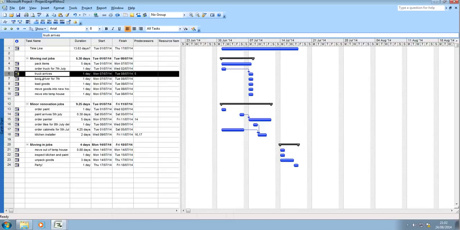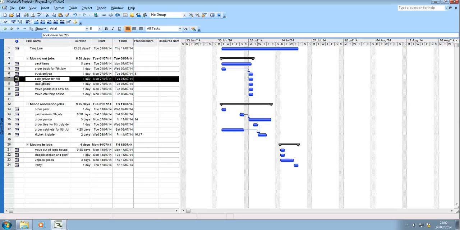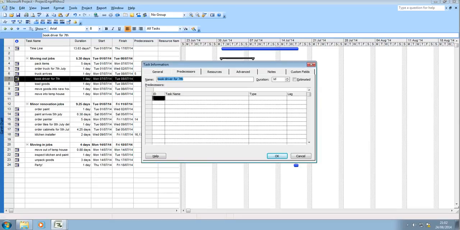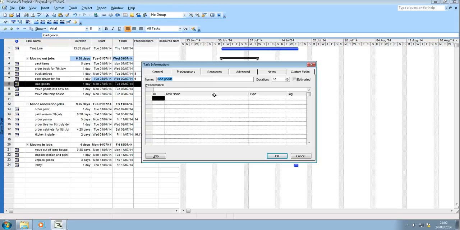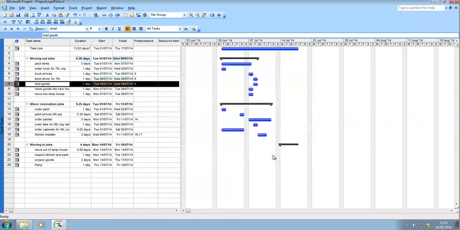And again, book a driver. The driver has to be there for when the truck comes. So he's relying on the truck as well. It should be coming with the truck actually. So that task is reliant. And then again, you can't load the goods until the truck arrives. So again, that will be relying on task ID number 6.